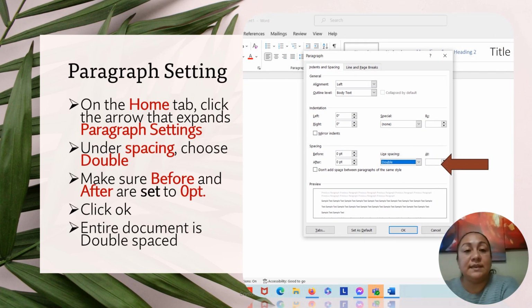Now we're going to set the paragraph settings. We're going to go to the Home tab and click the arrow that expands paragraph settings. You should get this box that is on the screen. Under spacing, line spacing, we're going to click this little drop box and click double. We have to make sure that before and after is set to 0 point. The entire document needs to be double spaced. So we are going to click OK.